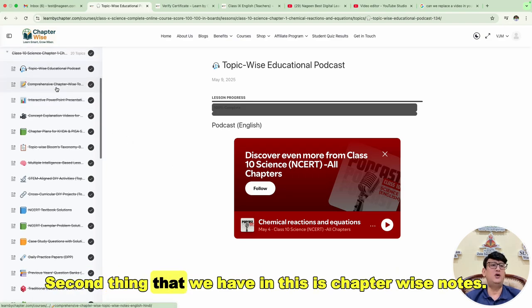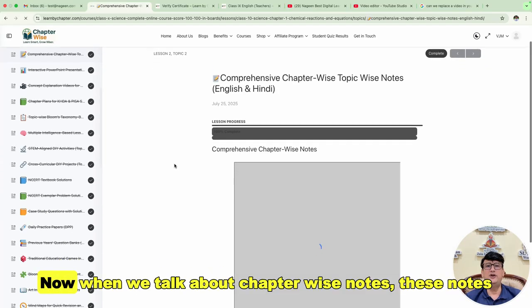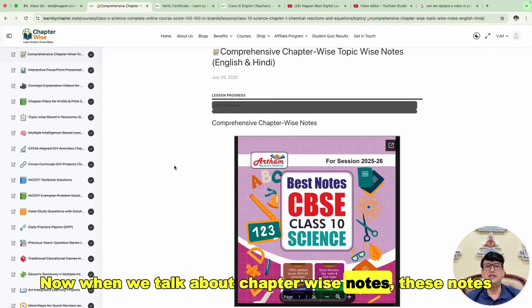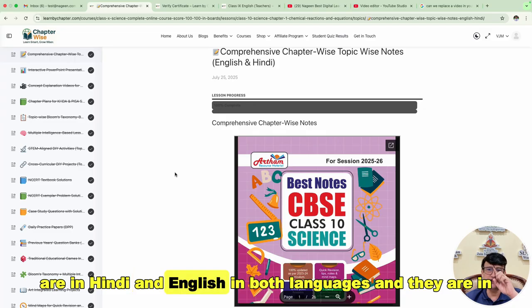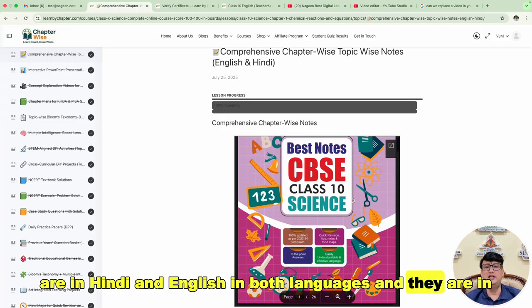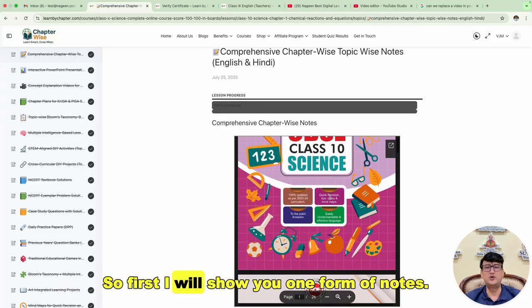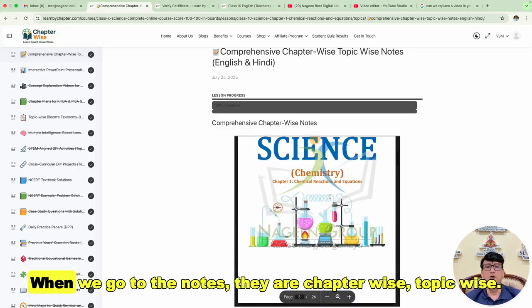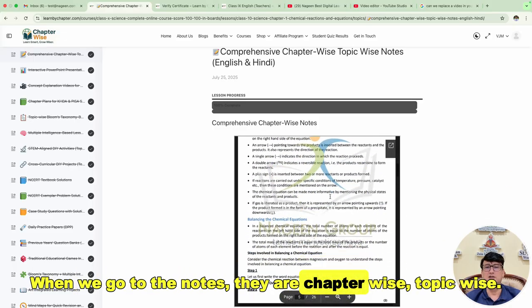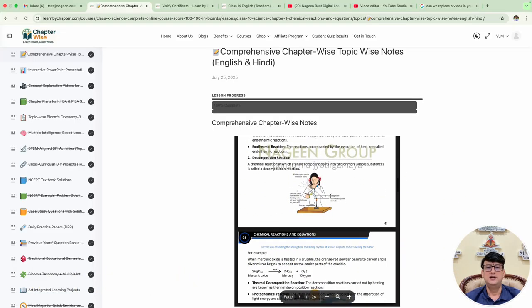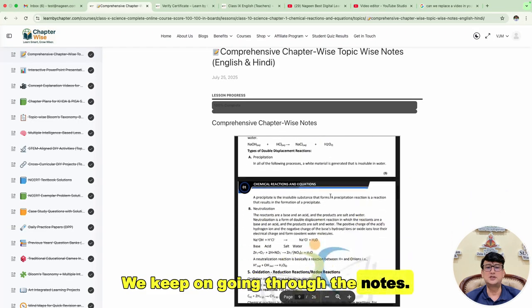Second thing we have in this is chapter wise notes. Now when we talk about chapter wise notes, these notes are in Hindi and English, in both languages, and they are in various forms. First I will show you one form of notes. When we go to the notes, they are chapter wise, topic wise. We keep on going through the notes.